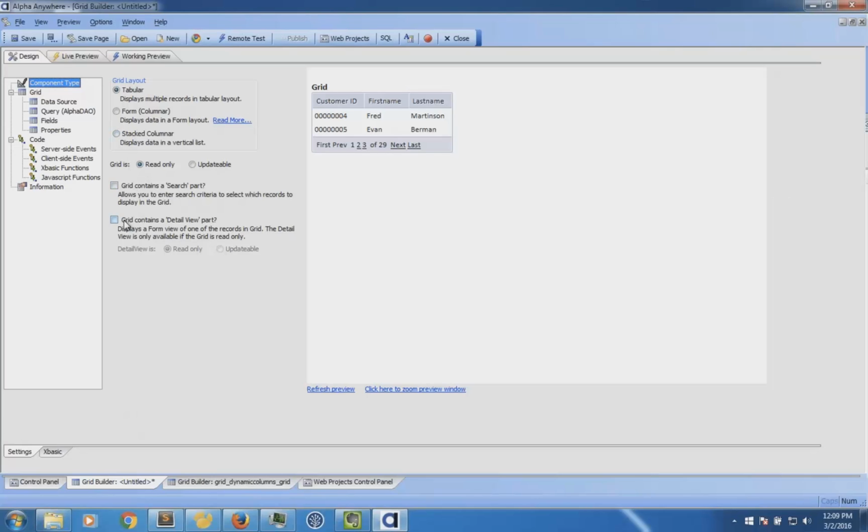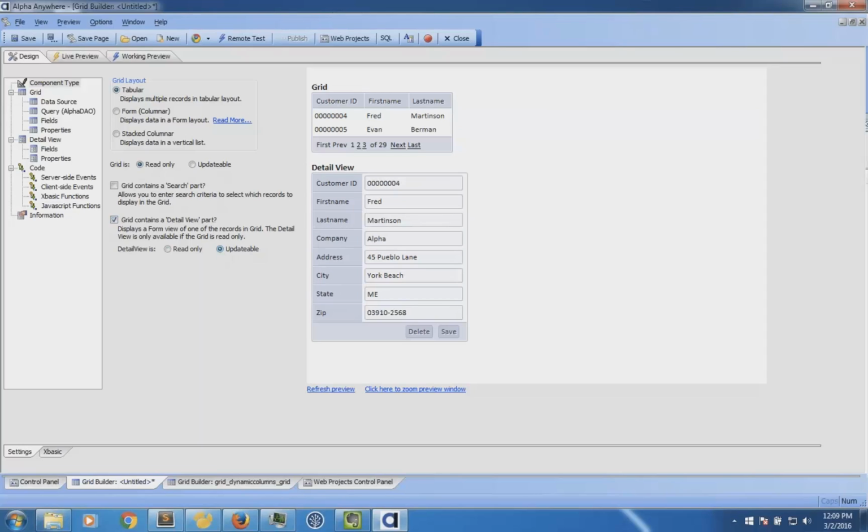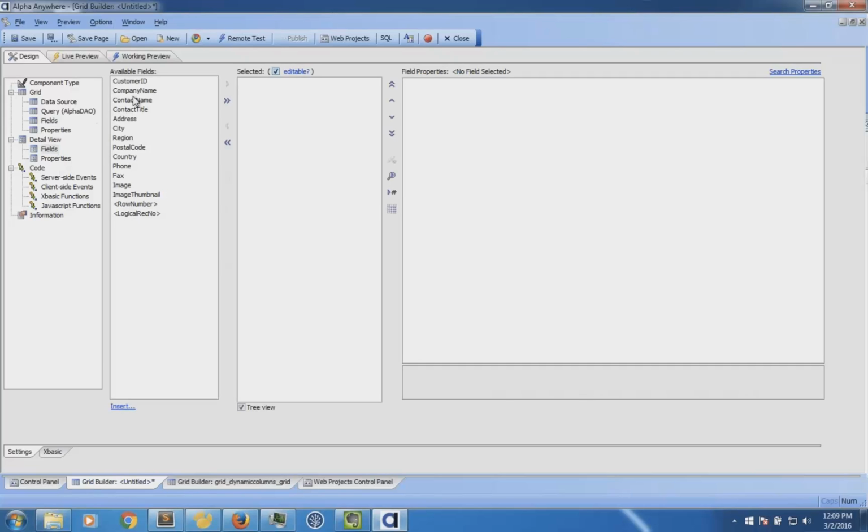This grid contains a detail view part, and it is updatable. So you'll notice now I had my original grid, which was kind of a read-only, visual-only, but now I've also said, you know what? I want to be able to edit this data, and I'm going to put in this detail view here. So now you'll notice on the left-hand side, it's added a section called Detail View, where I can click here, and it gives me a field section.